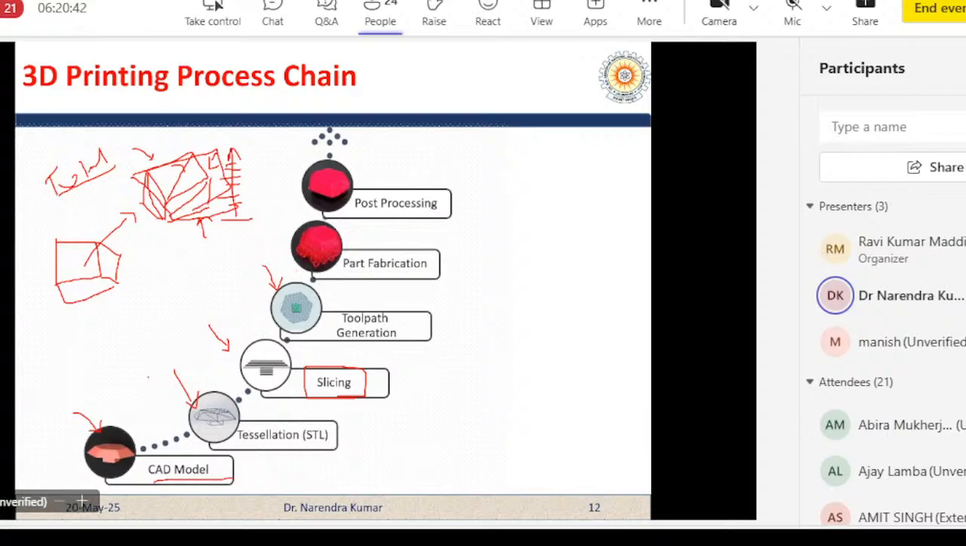So the first process is CAD modeling. Second is the tessellation or STL file format. Third is slicing, where we extract the contours from the STL file. After extracting the contours, we go for toolpath generation. Toolpath means, for example, here we have a contour for this particular part. Now we will generate a toolpath because we have to make a layer. So how can we make a layer? By just filling this area.